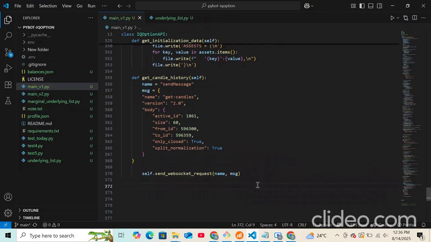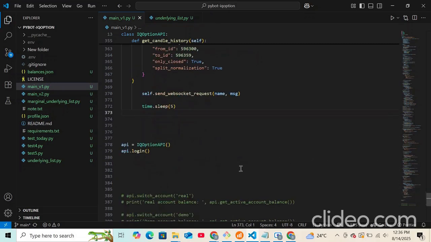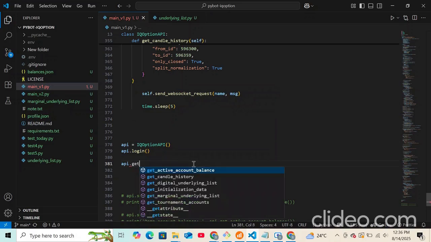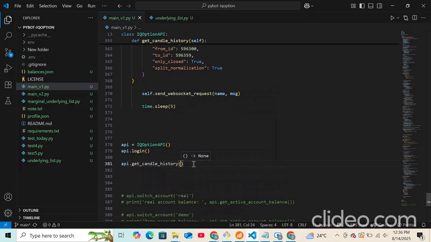Excuse me. Now let's wait for some time for candlestick data to arrive, okay? All looks good. Now let's invoke that function. Get candle history, no need to pass any argument, all looks good.